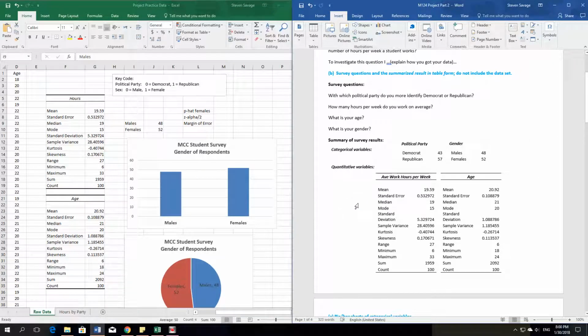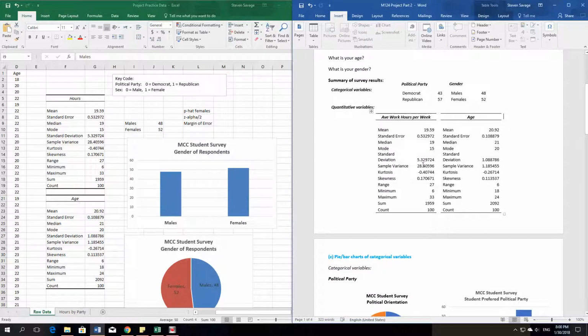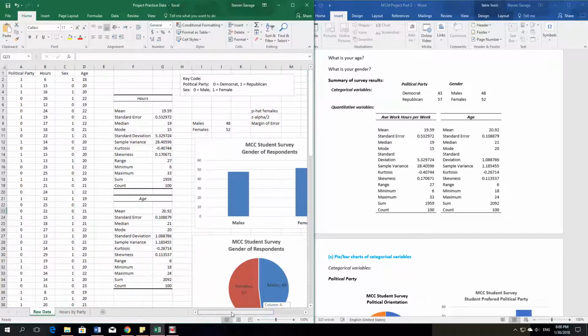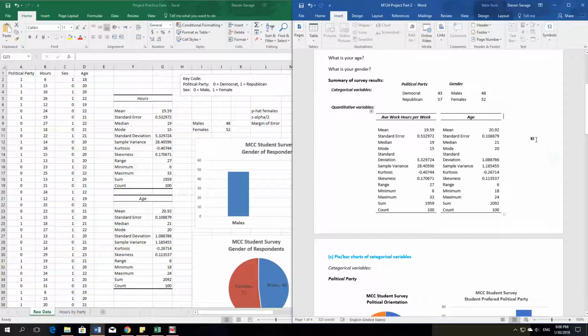For the quantitative variables, what I did for the summary is descriptive statistics. On my spreadsheet, the quantitative variables are hours and age, and you can look on Canvas. There's a link under working with quantitative variables with Excel, and if you do that, you can get the descriptive statistics and get these outputs. Once you do that, you can just copy and paste that into the Word document as the summary for the quantitative variables.